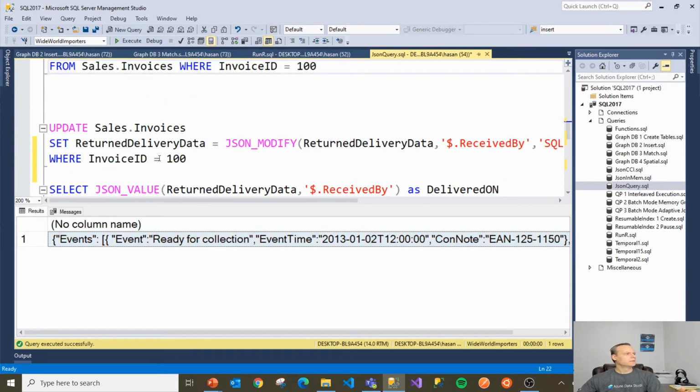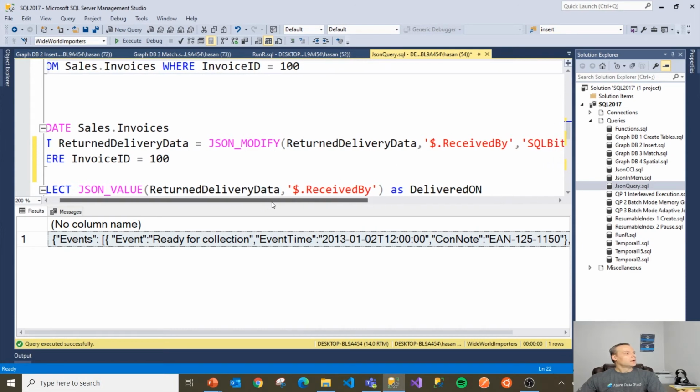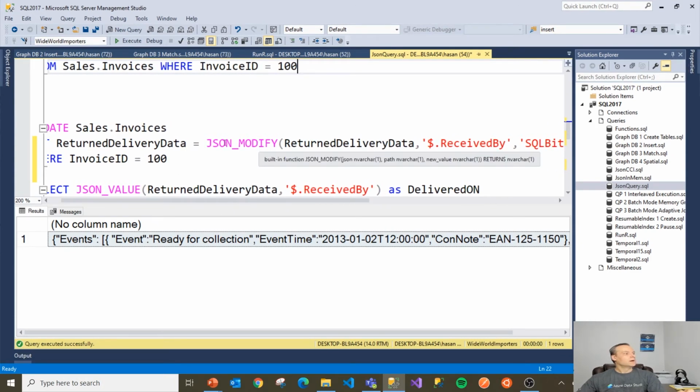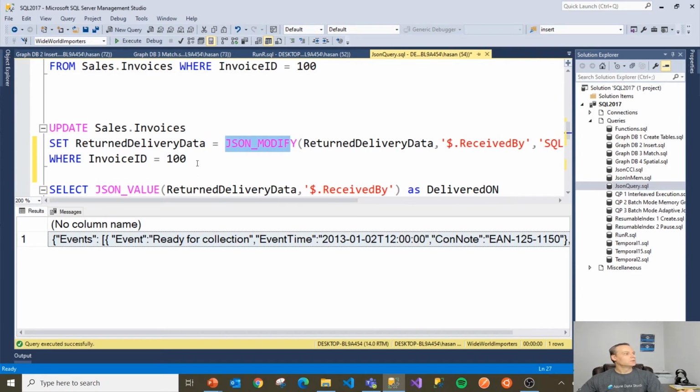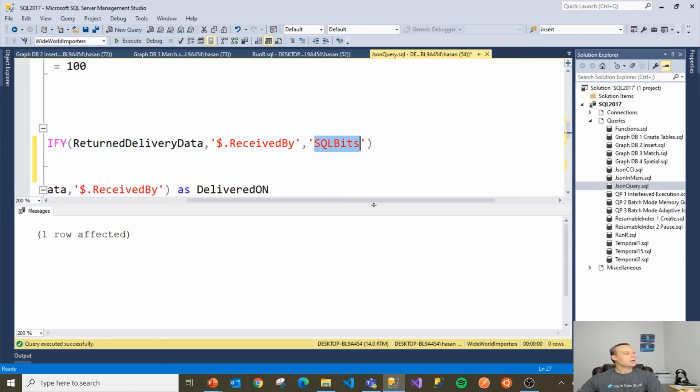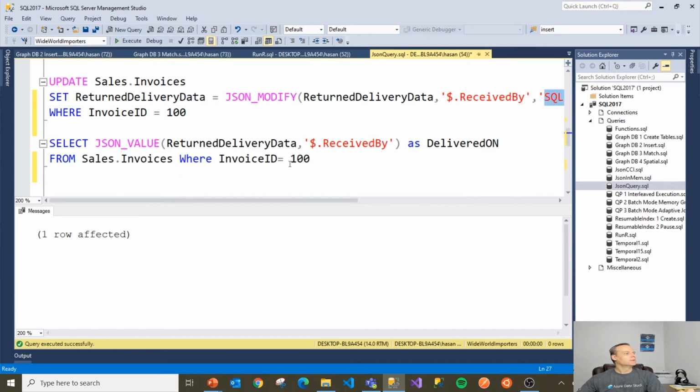If you really want to update it, you can run an update statement on it. So in here, I'm actually updating it this time. And as you can see, I'm saying the delivery date should be a JSON_MODIFY. This is going to return a JSON document to this column. So if I run that, received by is going to change to SQL Bits. And if I want to see if it's really changed, I can use JSON_VALUE to get the value of this received by.